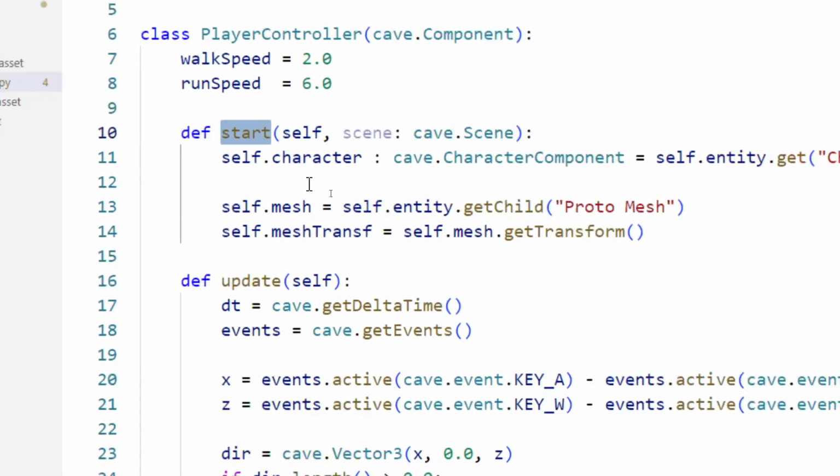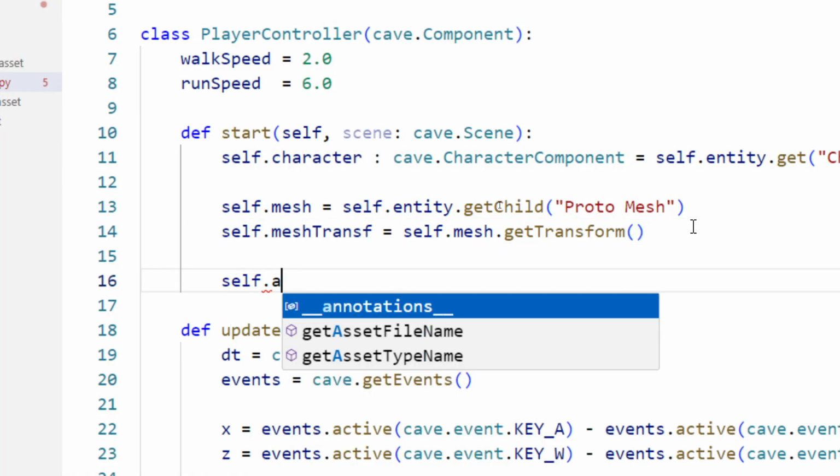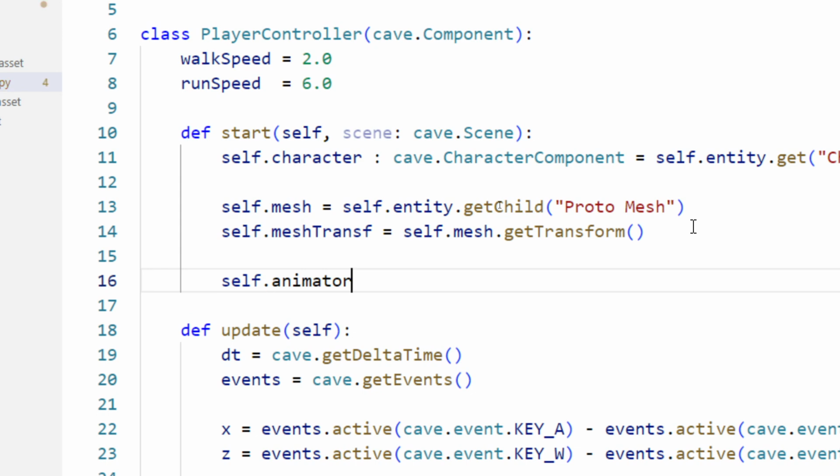I'll do this in the start. And I like to call the animation component an animator, just because it's a cool name, and it makes more sense than animation. Anyways, probably the name of the component itself should be animator. I don't know, but it's already animator, animation.